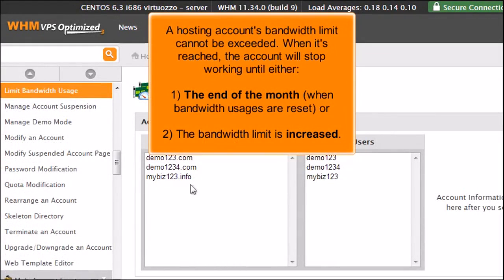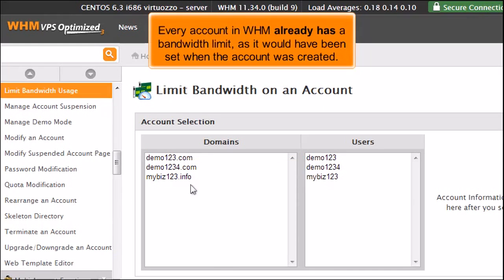A hosting account's bandwidth limit cannot be exceeded. When it's reached, the account will stop working until either 1. The end of the month when bandwidth usages are reset, or 2. The bandwidth limit is increased. Every account in WHM already has a bandwidth limit, as it would have been set when the account was created.